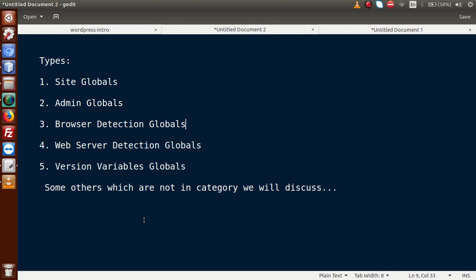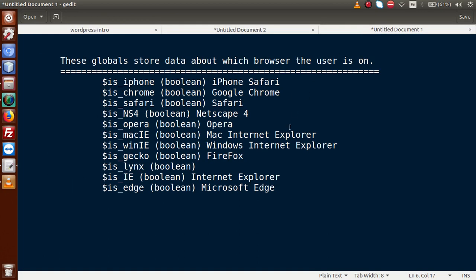Suppose we are going to use our application on Google Chrome, and we have a global parameter in WordPress which checks whether the browser that is open is Google Chrome or not. While opening in Chrome, it returns true. Otherwise it returns false when we open it in Safari or any other browser on our system. So what are those variables? Let's go to the next slide.